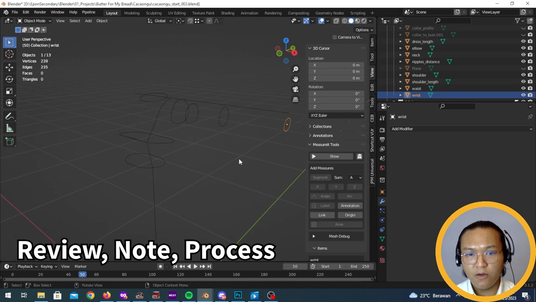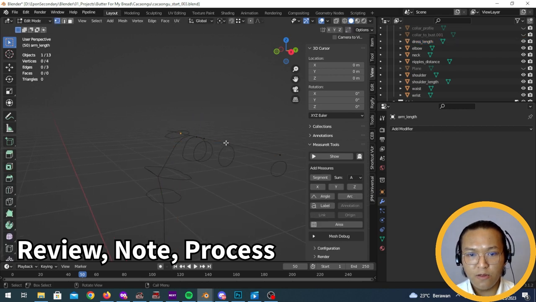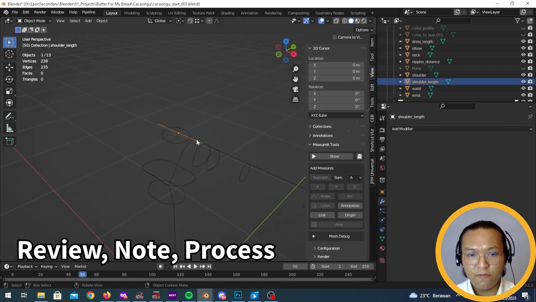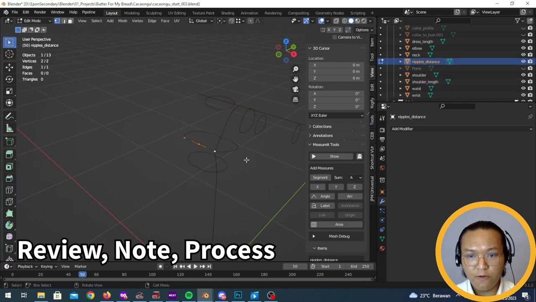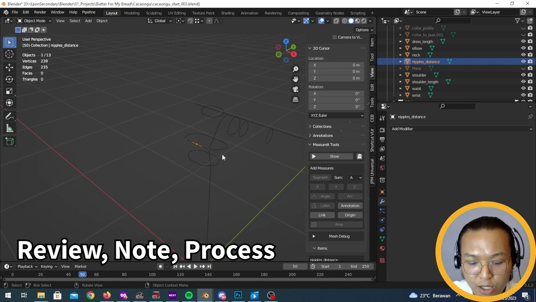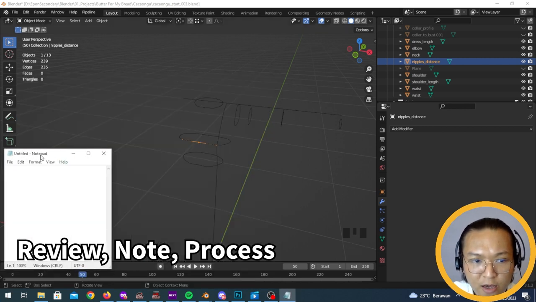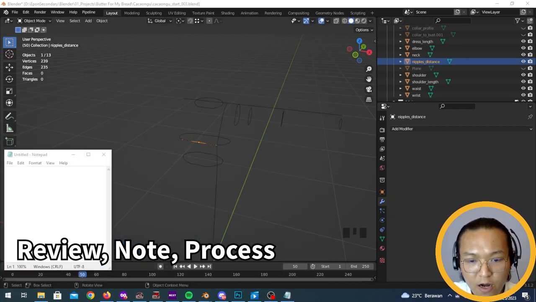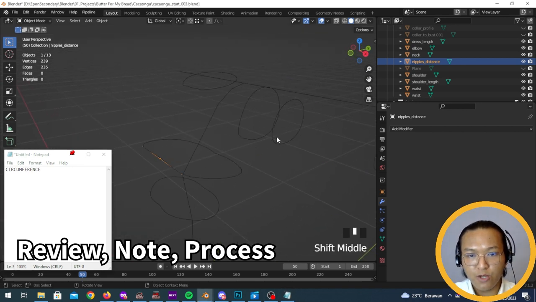Okay, now that's it. And then for this one, segment, and then segment. Don't forget this nipples distance thing. And yeah, that is all, I guess. So let's now bring up our Notepad and also my favorite pinning tab thing. And right now we can just start with circumference. We're gonna start taking notes about everything.